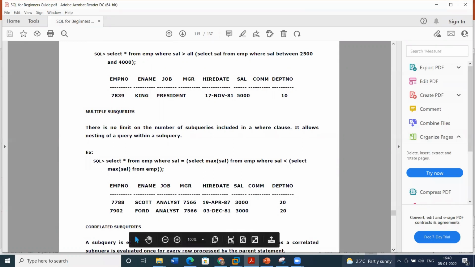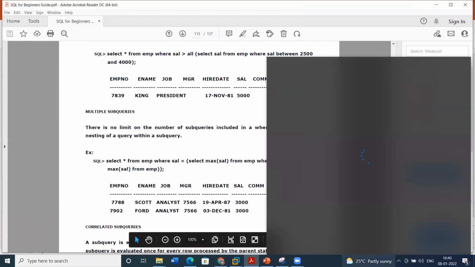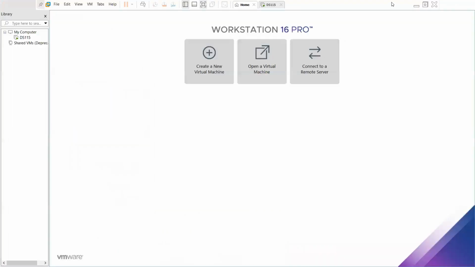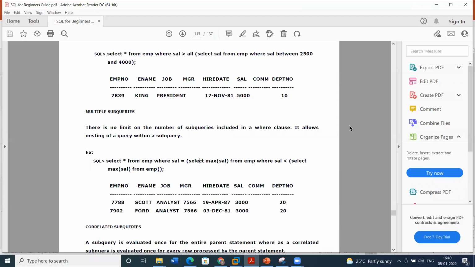So here I want to get the second highest salary. Here we are comparing. This is where we are calculating the maximum salary. Again, we are using the where clause. Here we are calculating the maximum salary, and whichever value is lesser, that particular value will be compared here. And finally, this value should be equal to the main parent query.